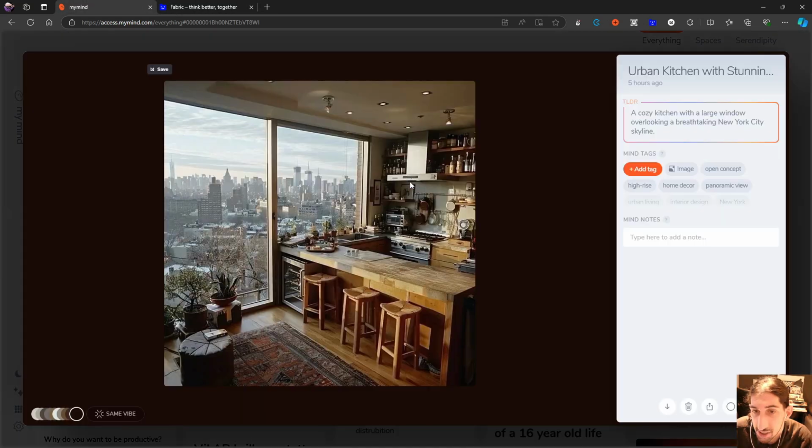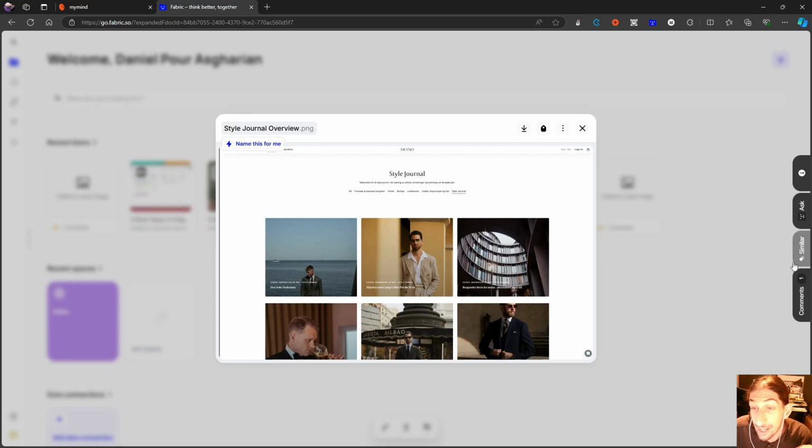Let's do this image inside of Mymind here. So here we have a TLDR. This is only available on the Mastermind plan, which costs $12.99 each month. But here you get a TLDR as well as Mymind tags, which is just basic tagging. But apart from that, you have the same vibe feature here, which is really, really similar to the feature we talked about in Fabric, which is called similar.